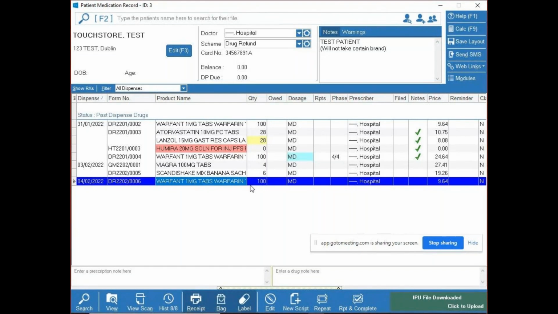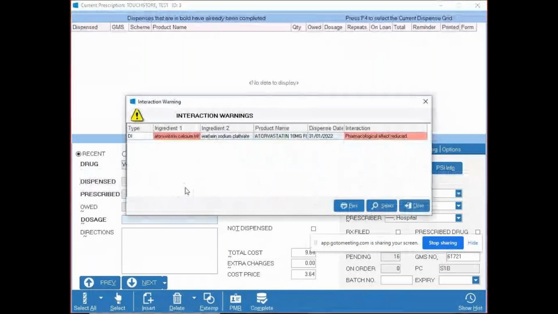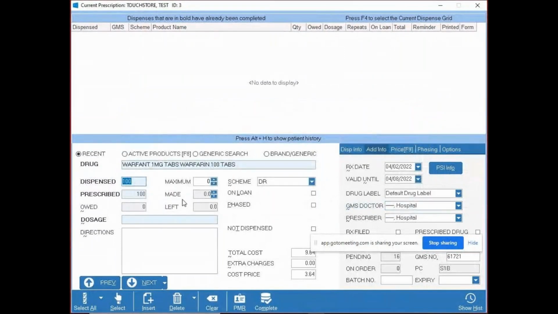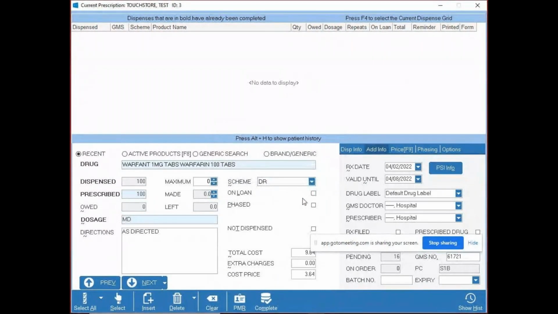Okay, so what I'll do is go through a very quick look at the different types of dispenses you can do. I'm just going to go new script, or Alt and I. I'll just put through my warfarin interaction. Okay, and then dosage. So if I wanted to set something on loan, I can just tick on loan. Now I need to check this one second. I'm just going to change myself to GMS, just to give me a bit more options.